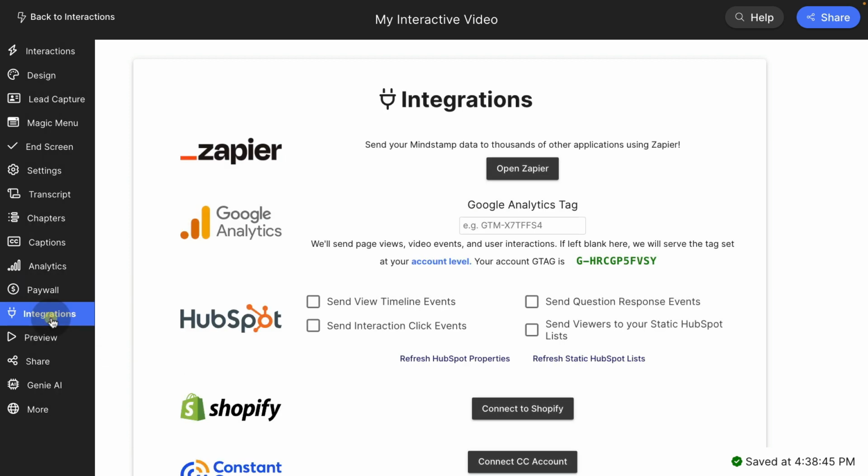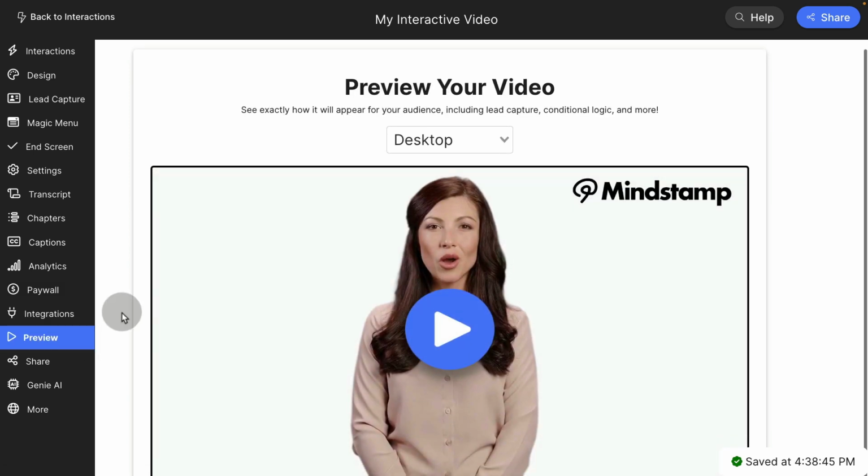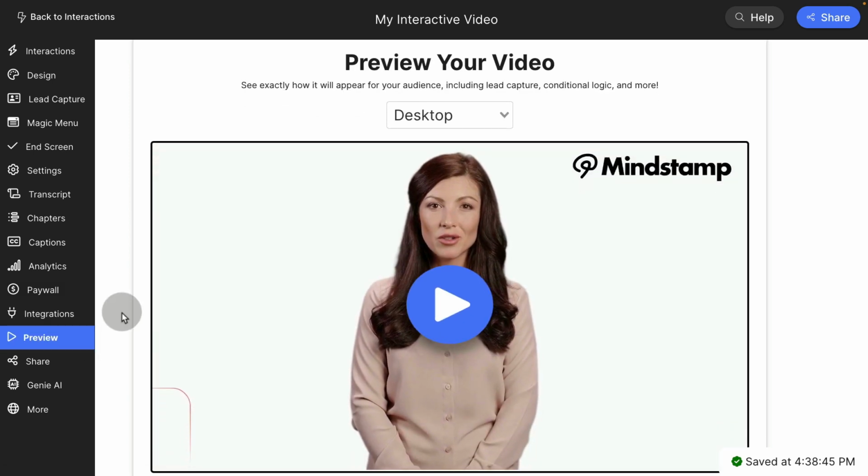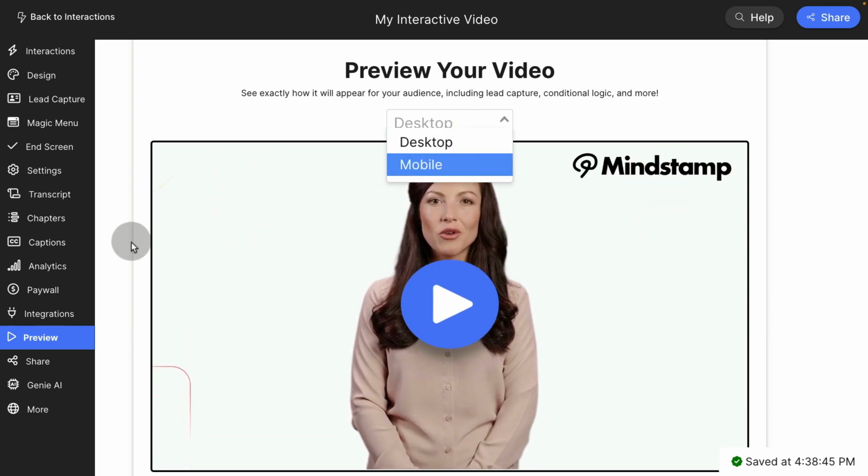In the integration section, you'll find connections to all of your favorite applications like Zapier, Google Analytics, HubSpot, Shopify, and more. You can connect these applications together to use your Mindstamp data in real time to send data back and forth, automate marketing, and more. The preview section lets you see exactly how your video will appear to external viewers. When you're editing the video, certain things will be a little bit different, so it's good to use the preview section to see exactly what they will see. You can preview your video both in desktop and mobile.